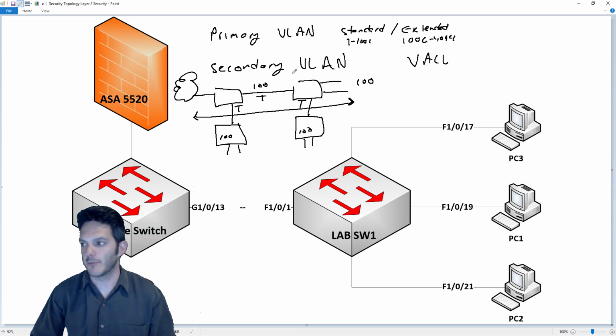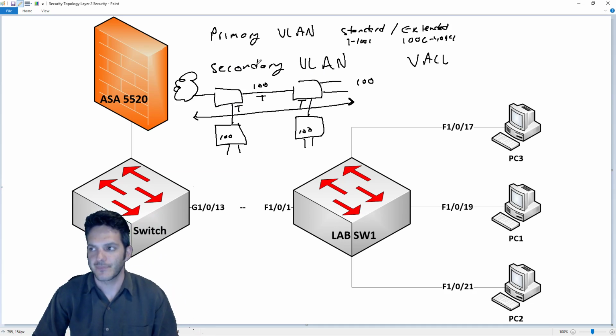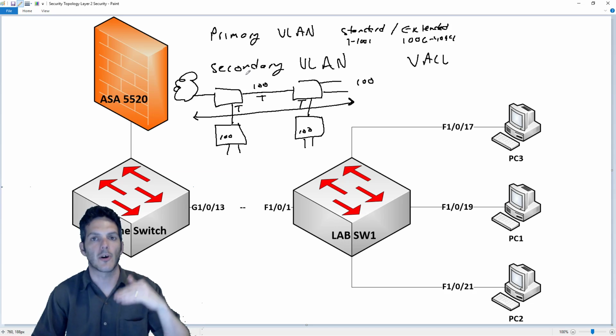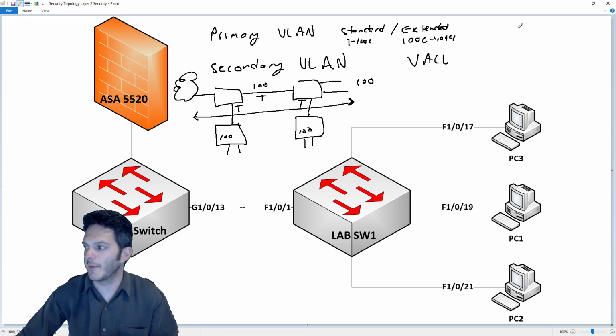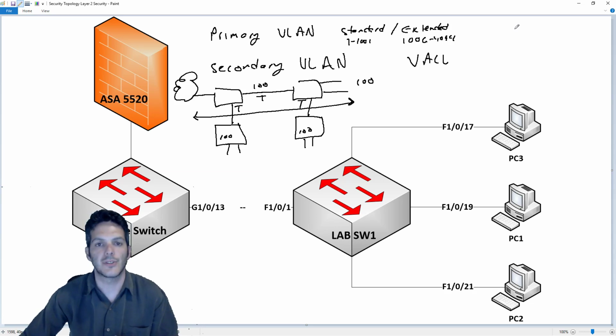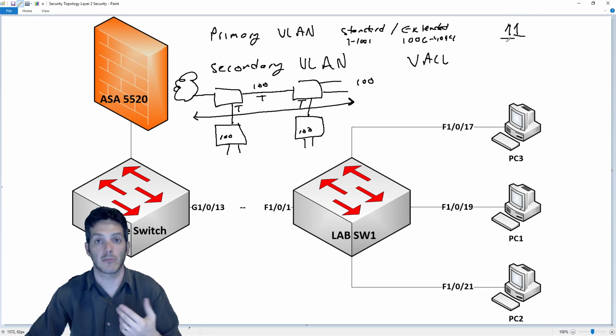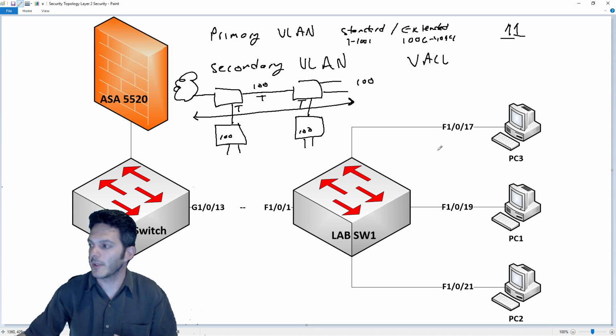What Cisco developed was a secondary VLAN. The secondary VLAN was a way to provide a level of hierarchy in the VLAN architecture. So the idea is you have your primary VLAN. Well, let's just assume for the moment that is VLAN 11. That's the VLAN we're going to be using. So VLAN 11 is your primary VLAN. Normally, that's where all these ports are going to be placed inside of VLAN 11.